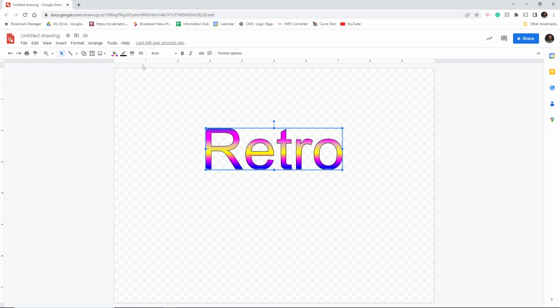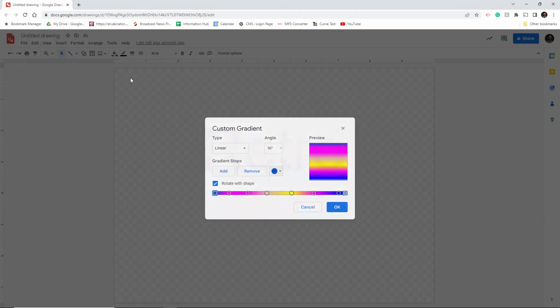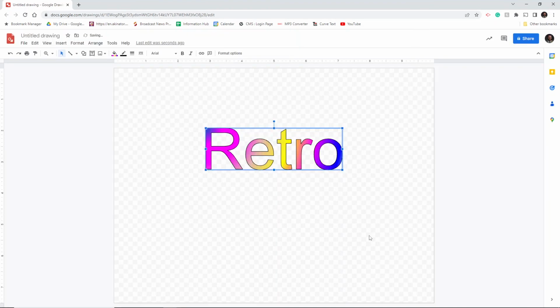Now I could, if I wanted, still go back to custom, and I could change that from linear to radial, and it gives it a different look, but it's really just based on how you want it to look. So I'm going to keep mine on the linear. I like it a little bit better.